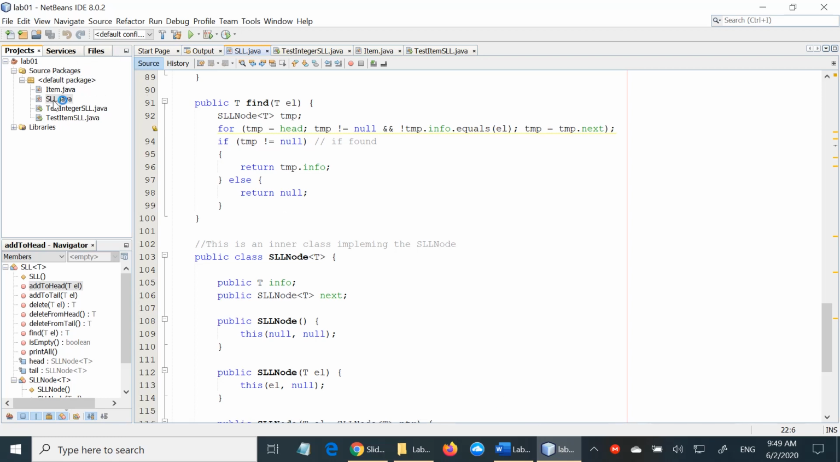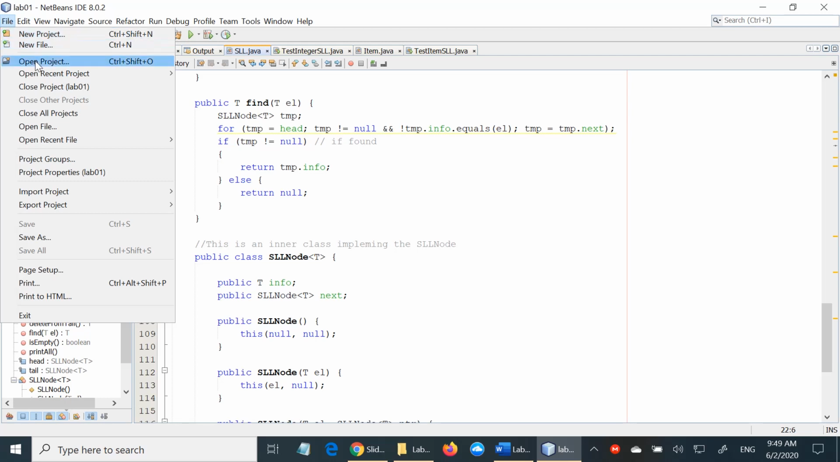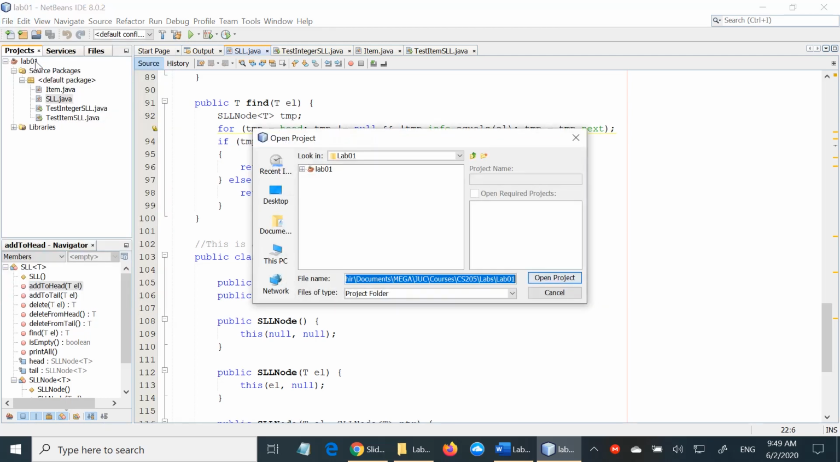Well, I will not close the project because I have already opened it, but I will still show you how to open. You just say File, Open Project. So this will open a browsing window which you can use to browse to locate the location of the file. Okay, so for example, if they are in a folder, you go to that folder, and then the folder for the particular lab 01, this is the project. So just say open project to open it.